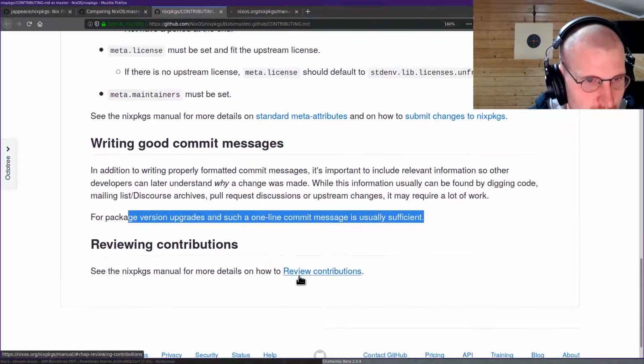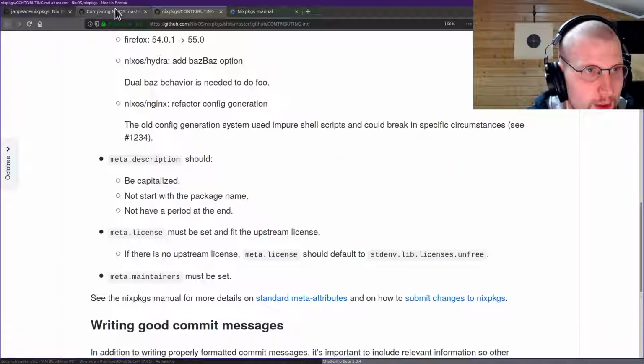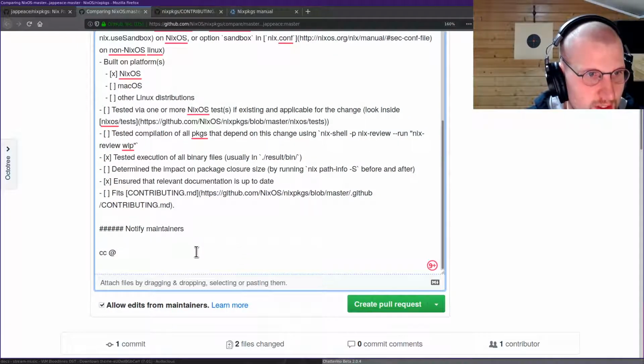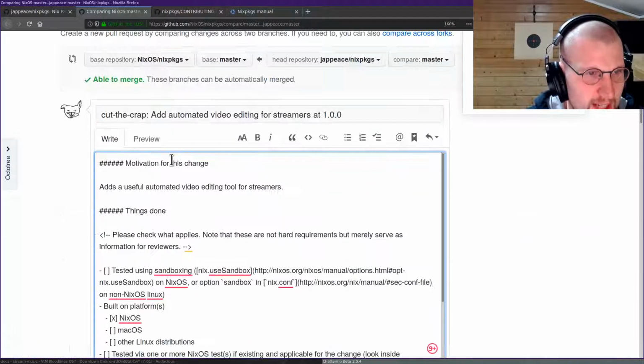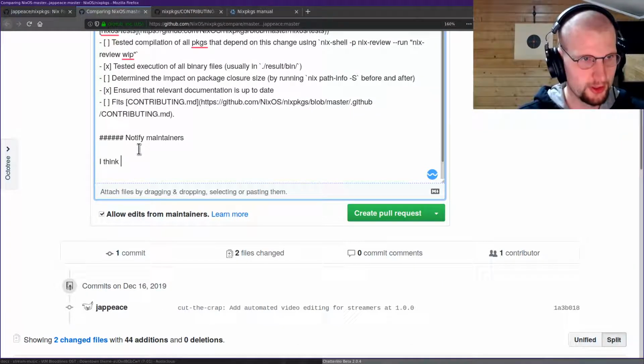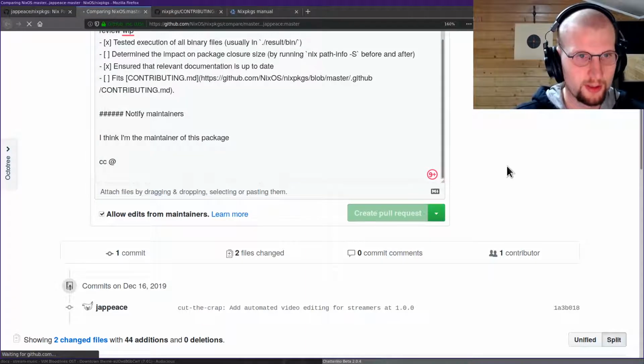Review contributions? Oh, if you want to review. There's even more stuff. We'll just try making this. I think it's fine. Notify maintainers. I don't know. I have no idea. I am the maintainer. I think I'm the maintainer of this package. Okay, cool. We did it. Create a PR. Let's see what happens.